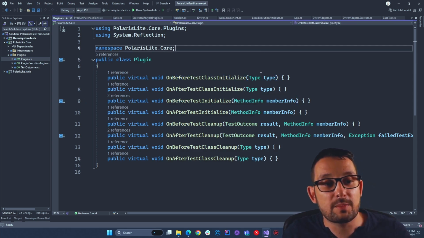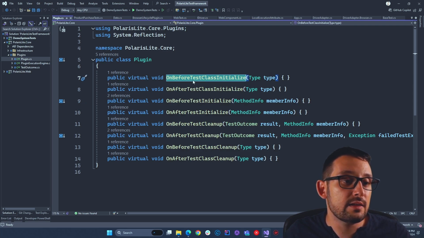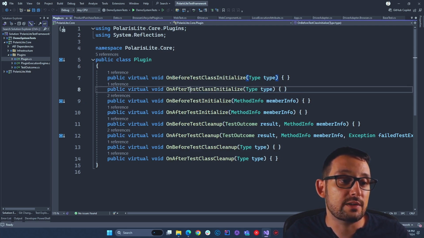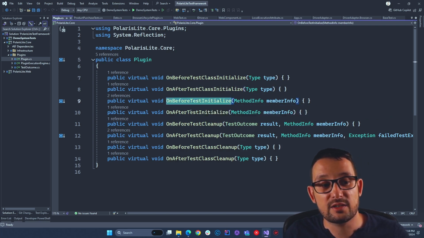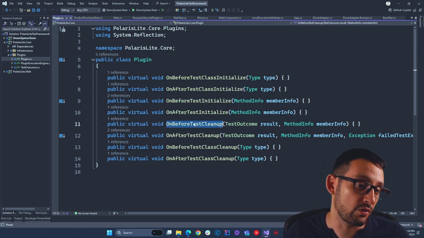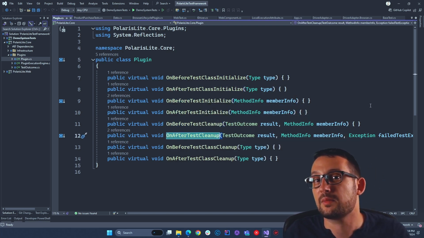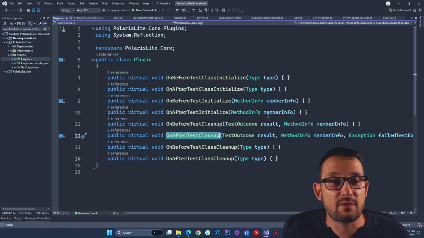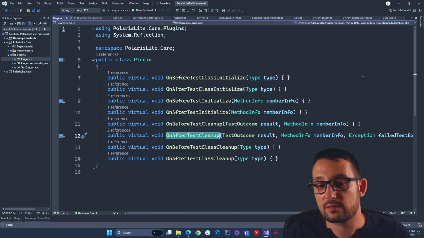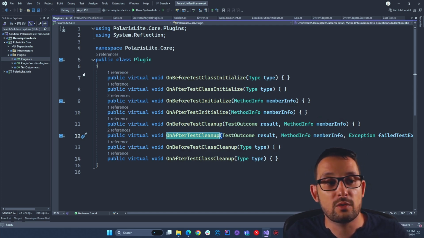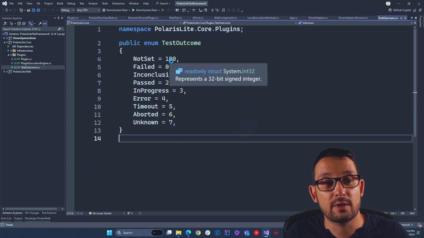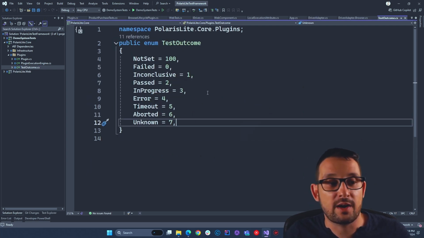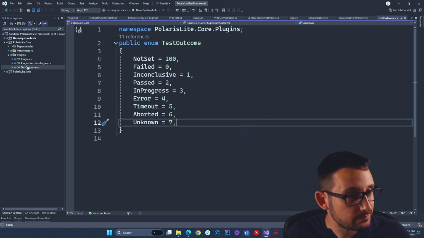I created those methods that basically say: this will be executed before the class initialize, this will be executed after the test class initialize, before the test initialize, after the test initialize, before the test cleanup, after the test cleanup. That's it, very simple. And we provide some data, like which is the test class and which is the test method. This is normal reflection in C#, and we have one enumeration for specifying whether the test passed or failed.